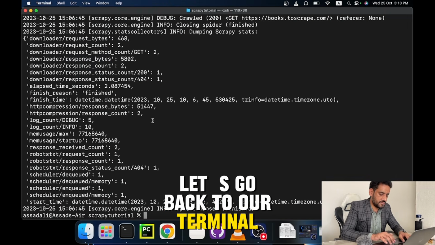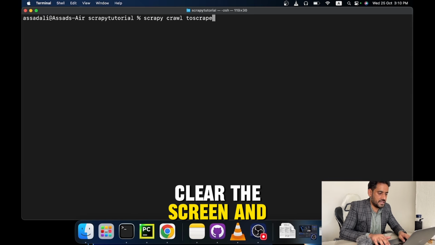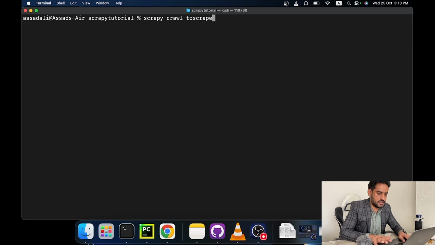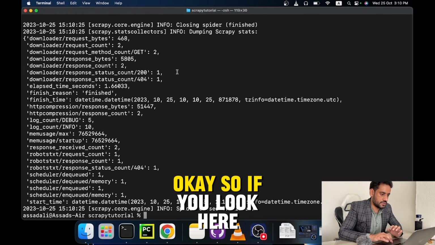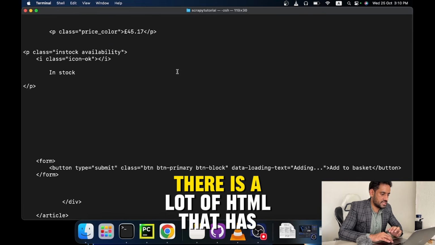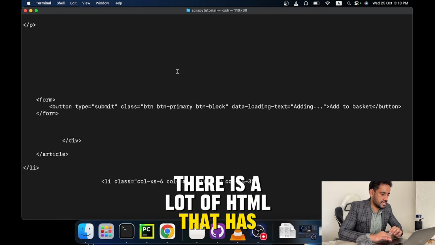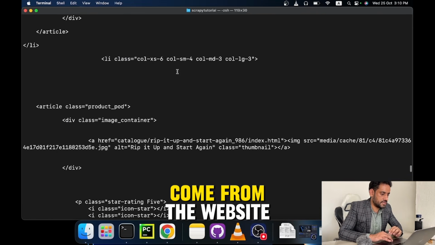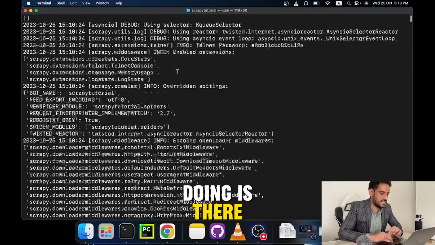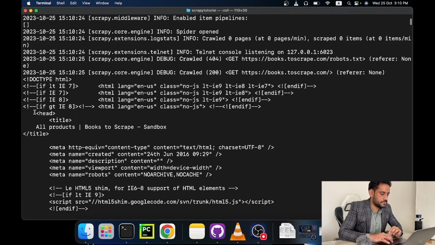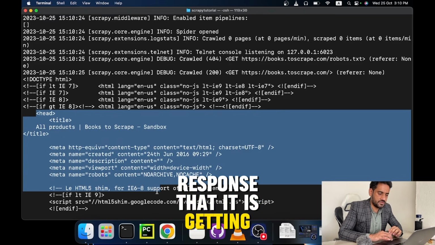Let's go back to our terminal, clear the screen, and run the spider again. Okay, if you look here, there is a lot of HTML that has come from the website. What it is doing is just printing the response that it is getting from the website.